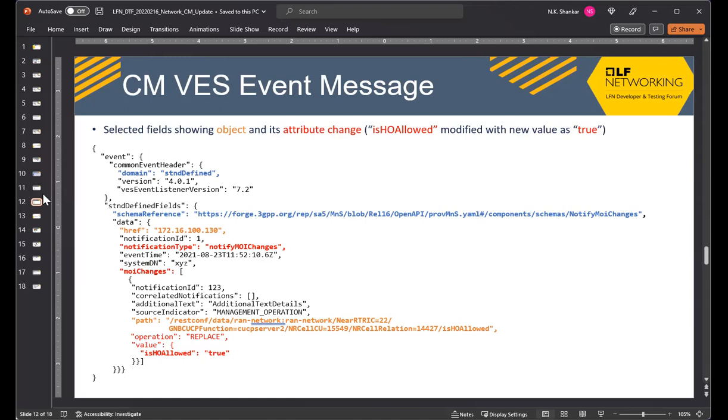Here we have defined the href attribute, the highlighted one, which gives a particular host name or IP address of the device on which this event has been generated. Then the notification ID is also given by this MNS producer or this gNodeB. Then there is a notification type. Here we are giving the MOI change event type, and then the system name. The MOI changes is the one where it will give a bulk of NRM updates.